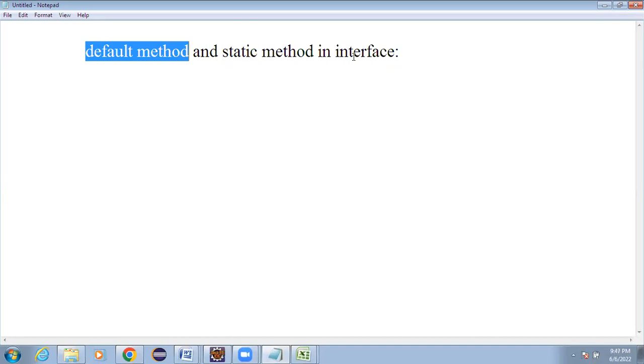So we need to understand here what exactly default method means. Then we will see what exactly the static method means. What is the use of that? That part we will see here. So actually both methods are added in Java 8, so we call them Java 8 features. Default method is also a Java 8 feature. Static method is also a Java 8 feature.